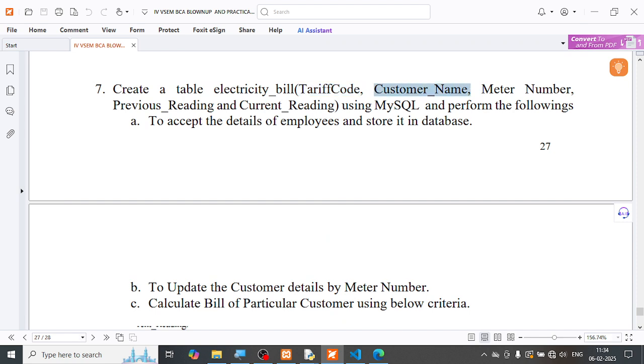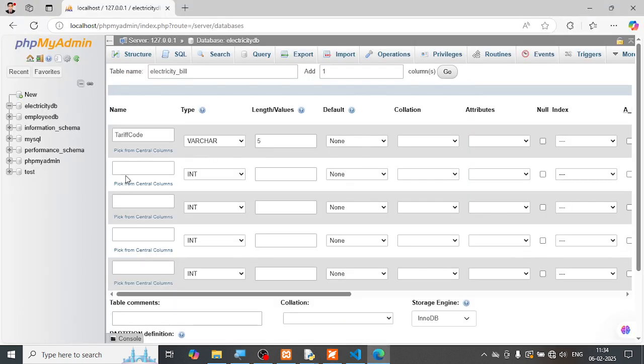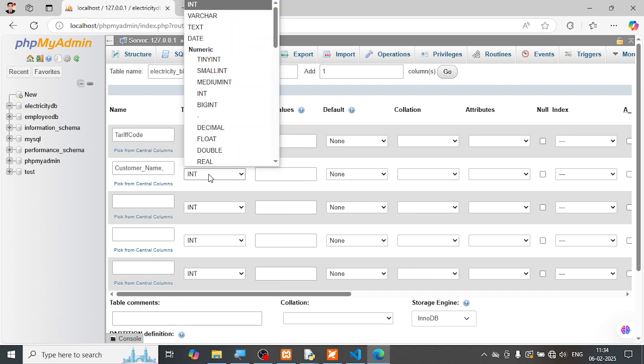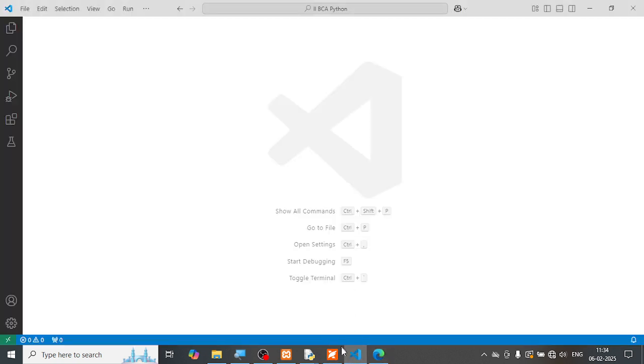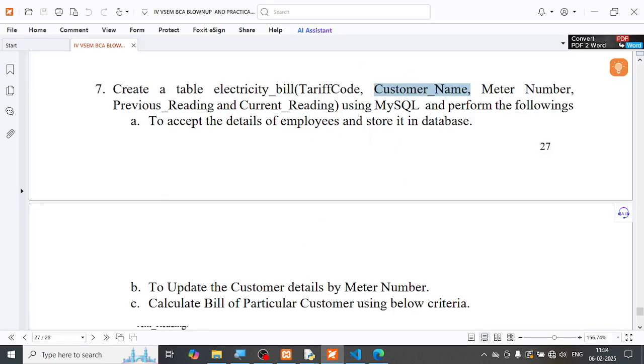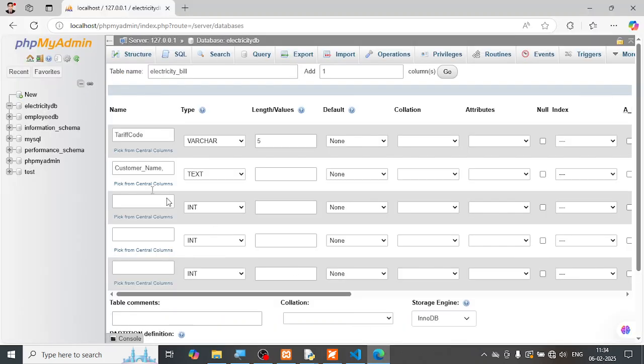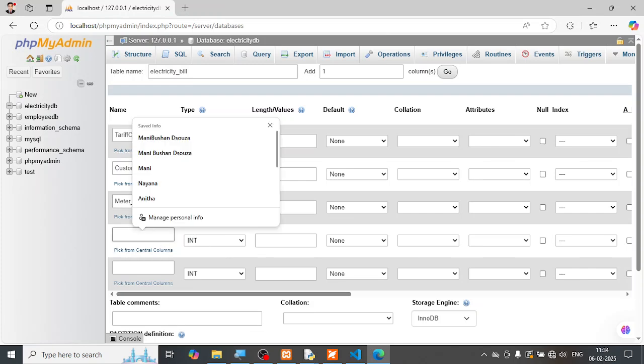The next one is the customer name. Press Control C to copy it, but you are supposed to type it during the examination. You can make it varchar, though I will use text as my option. It's not going to make a difference as of now, because we are not studying database programming here. I'm going to use the meter number again. I think the underscore is not there, so I will make it meter_number.